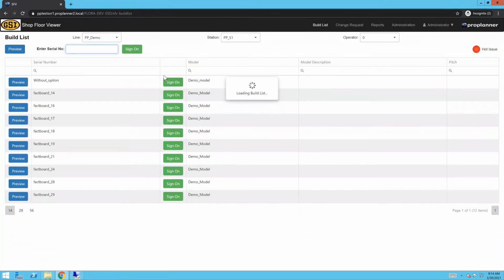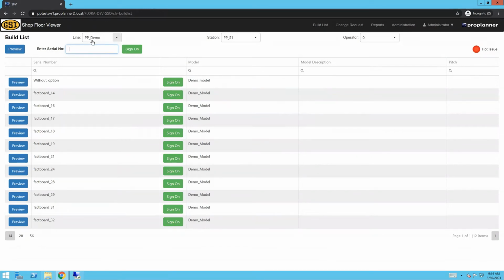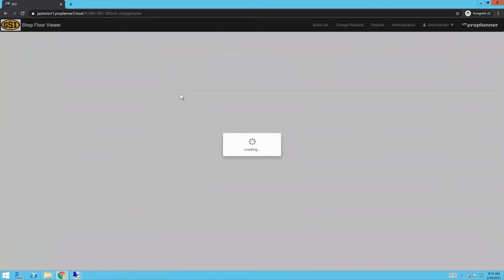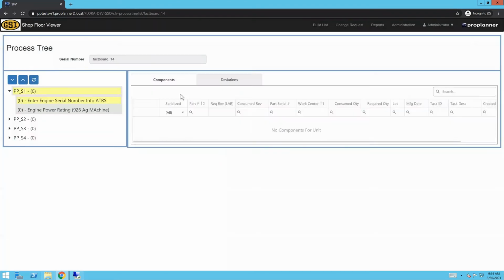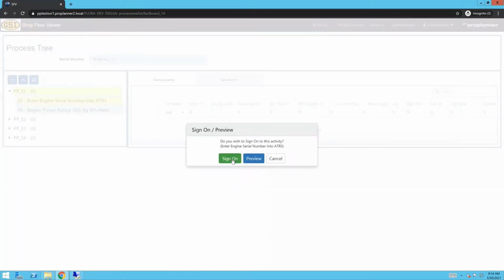All right. So I'm at a specific line. I've signed into a station. I'm a specific operator at that station. At this point, I'm going to select the unit that I want to work on. I'm going to work on unit 14 because that's what I see in front of me. I'll sign into it, and as soon as I sign on to it, I see my activities for that unit. These are the 2 activities that I'm supposed to perform on that unit. Everything looks good. I'm going to click on that activity, and I'm going to sign on.